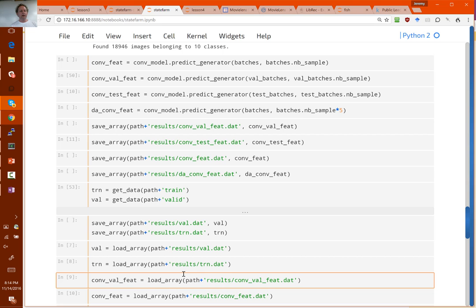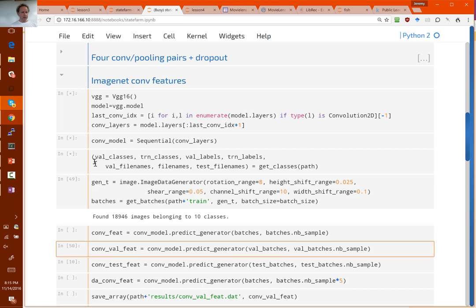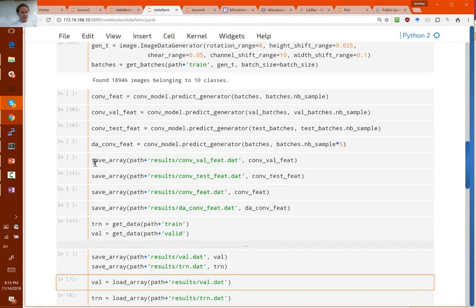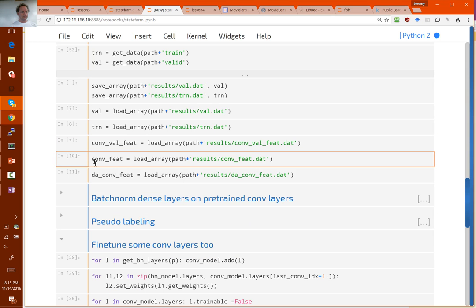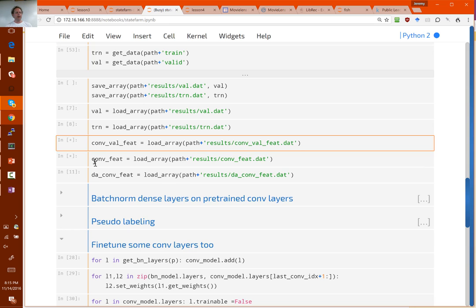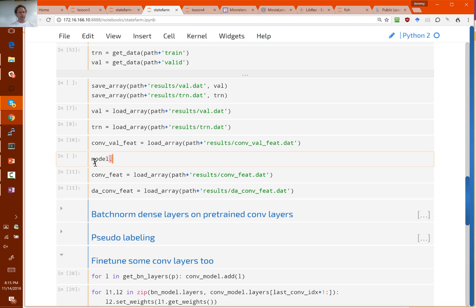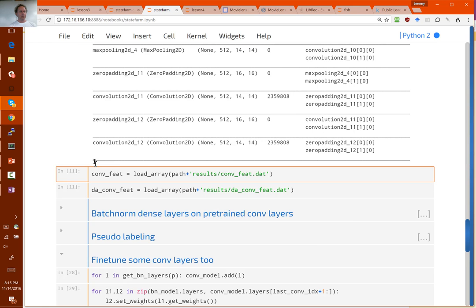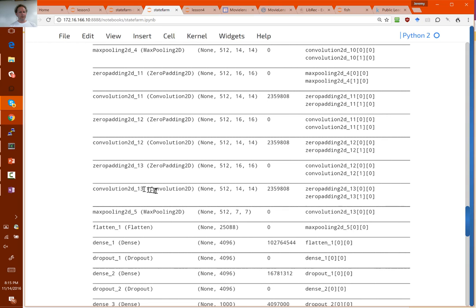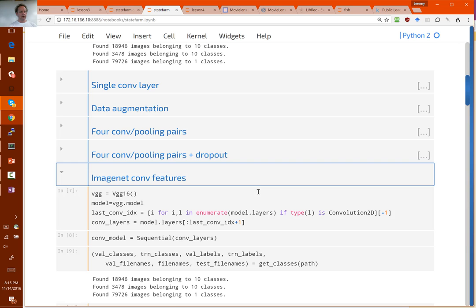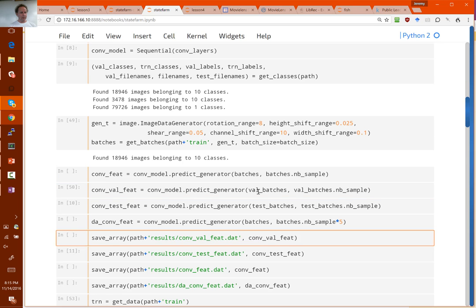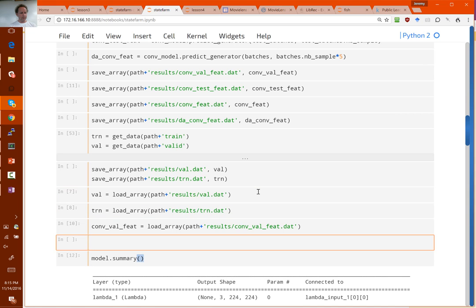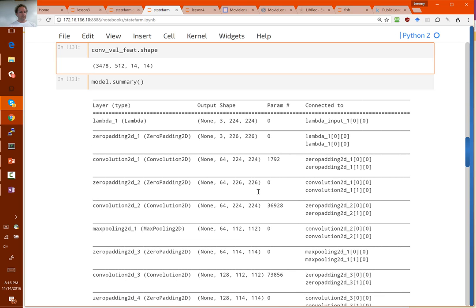Okay, so this array, I am not going to calculate those, I am simply going to load them. And so have a think about what you would expect the shape of this to be. You can figure out what you would expect the shape to be by looking at model.summary and finding the last convolutional layer. Here it is. And we can see it is 512 filters by 14 by 14. So let's have a look. Just one moment. And we'll find our convfeat.shape, 512 by 14 by 14, as expected.